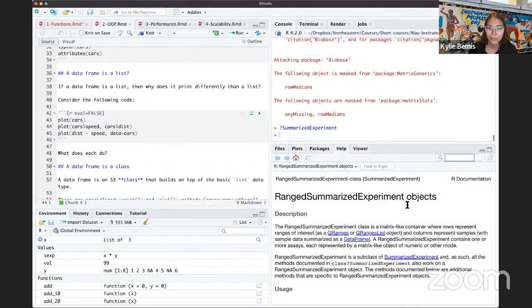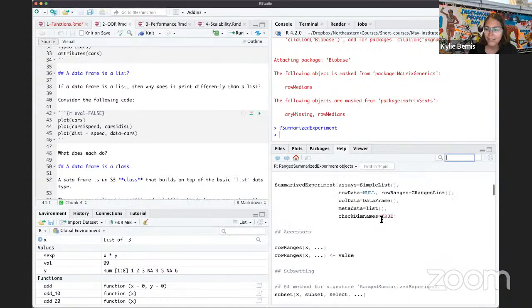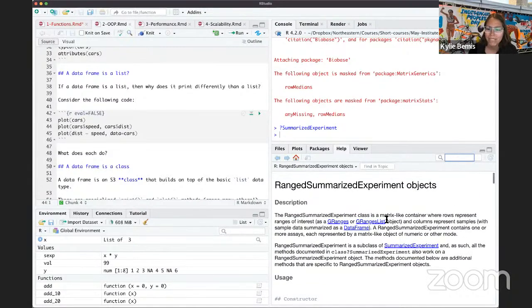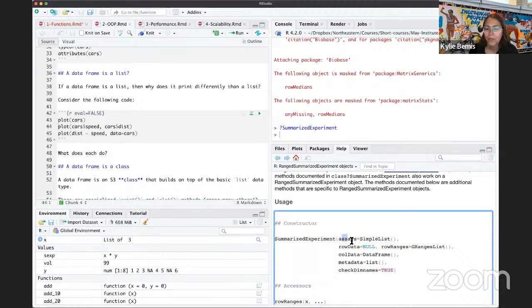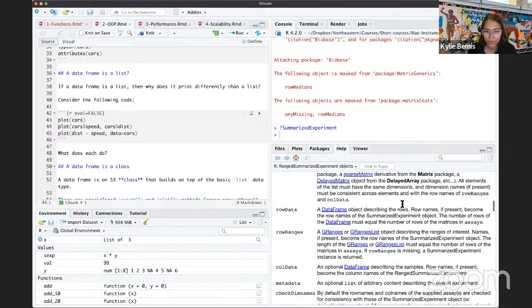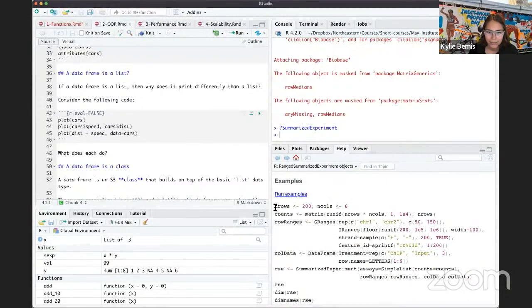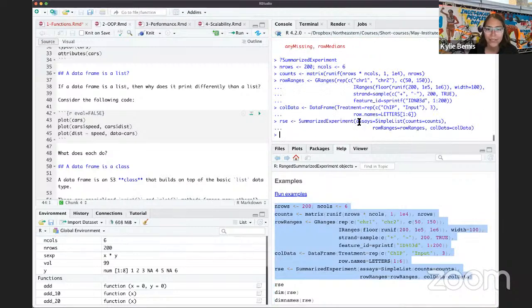And SummarizedExperiment is an S4 class that is used to represent really any kind of high dimensional data. Bioconductor was probably originally designed with genomics data sets in mind, but it also works for a number of things, including single cell, really anything with a number of assays. So for example, if I want to create a SummarizedExperiment object, I'm just going to run this example code.